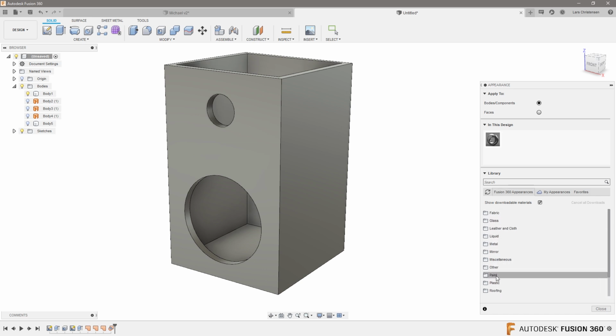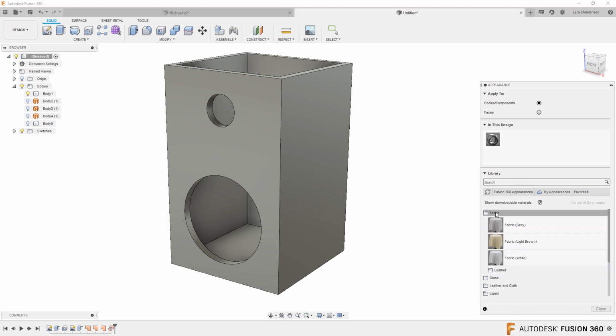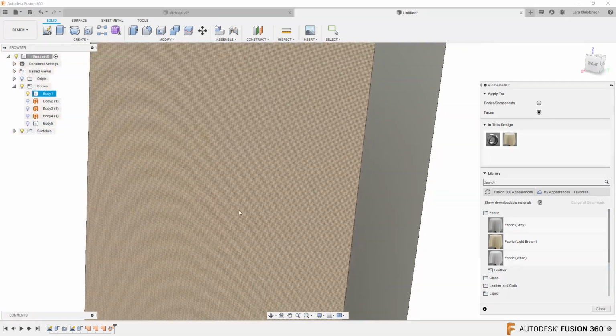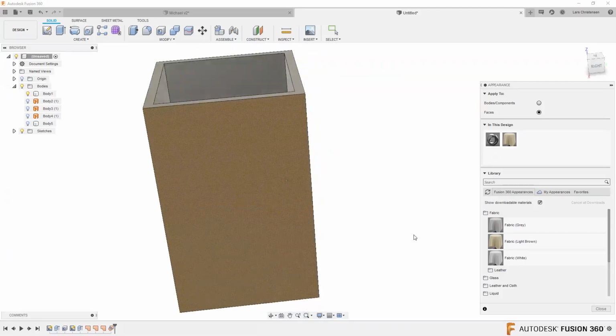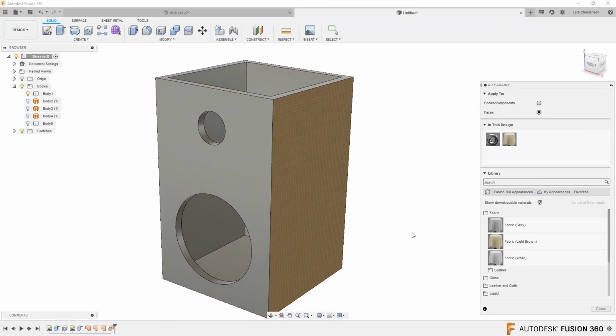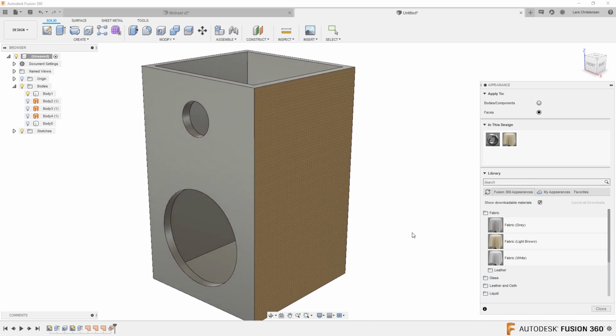And so there's different materials already in here. Click on fabric, and we can see that there's some different fabrics. And you can, of course, just up here, you can choose if you're going to do it on a face or body. I'm just going to select face, and let's take a light brown fabric, drag that over there, and you will see that we get a kind of fabric looking appearance.